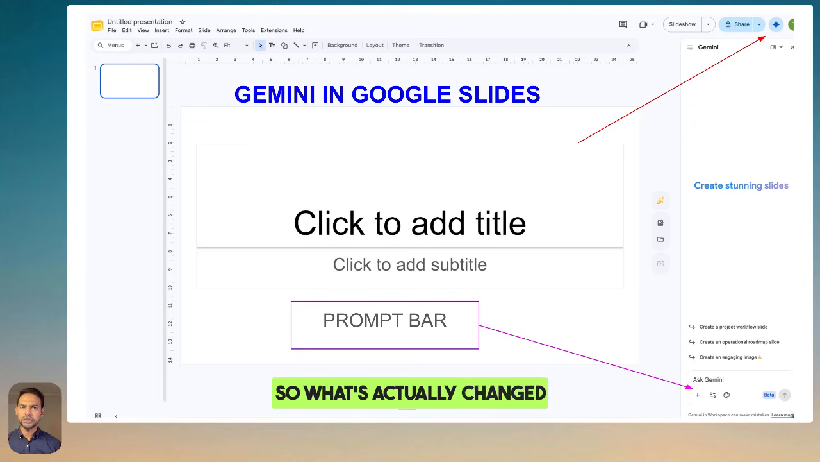So what's actually changed? Until now, Gemini could help you inside Slides with individual tasks, but you still had to build the presentation slide by slide. Now, Gemini can create a complete presentation from a single prompt. It can draw on your existing Drive files, match the style of another deck to keep your branding consistent, and it will also ask you follow-up questions to refine the tone, audience, and content before building anything. And you can approve or edit the outline before the slides are created.